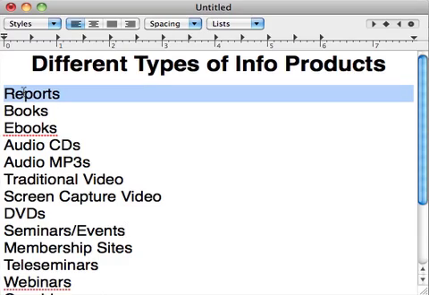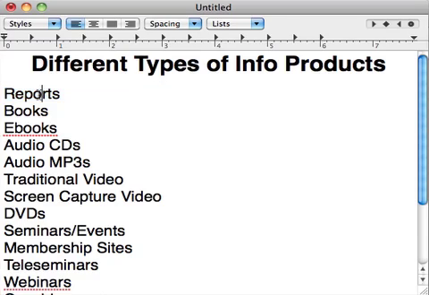So the first kind of information product you can produce is a report. Now, I'm not talking right now about whether or not you're going to give these away or sell them. That's a topic for another video. But right now we're just talking about the various types of info products you can produce. And one of them is a simple report of varying lengths. It can be short or long, and it can be written and then put into PDF form. And that would be something valuable to people who are interested in your information.